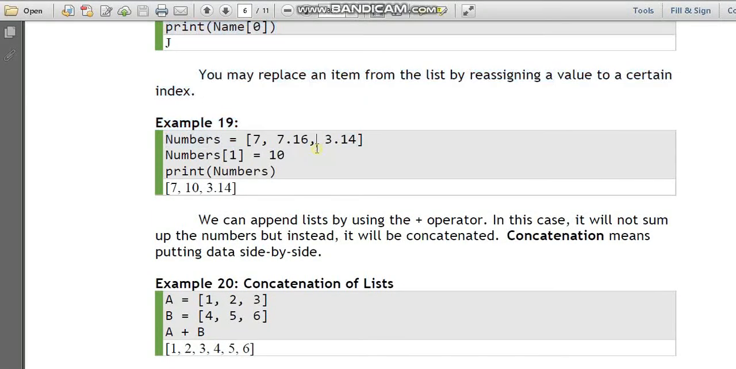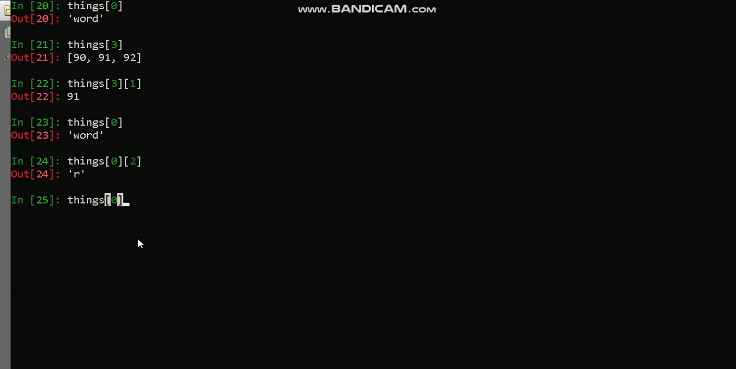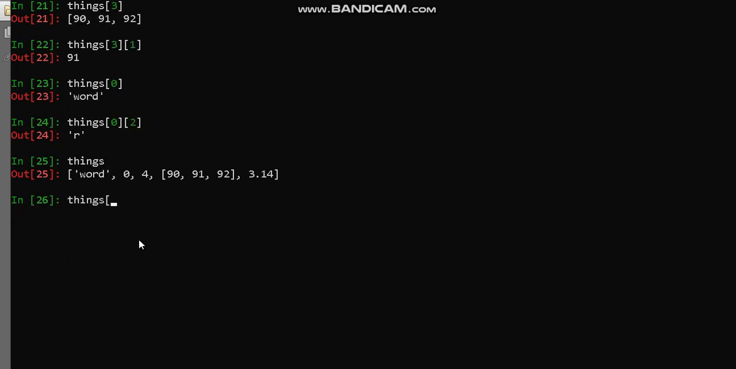Ito, numbers. Ayan. We can change. Okay, so may replace. So, pwede nating i-replace yung mga laman. Okay, so for example, gusto mong palitan yung word na yan. Okay, that is index 0. So, pwede nating palitan index 0 dun sa things. Tignan muna natin yung things. Ayan, so yun yung mga things. Things, index 0. Gusto kong palitan yung word. So, index 0, papalitan ko siya ng hello. Ayan. So, tignan natin yung laman ng things. Okay. So, yun. Napalitan ng hello. Yung index 0.